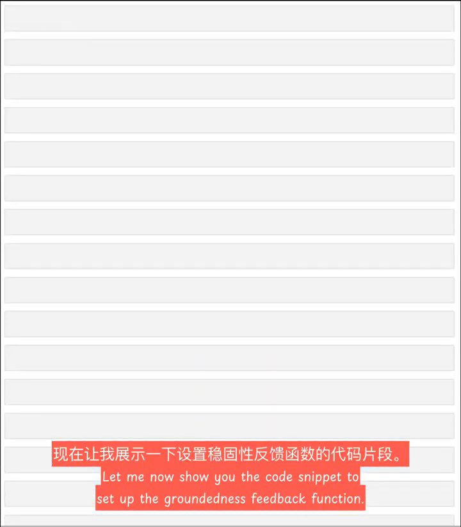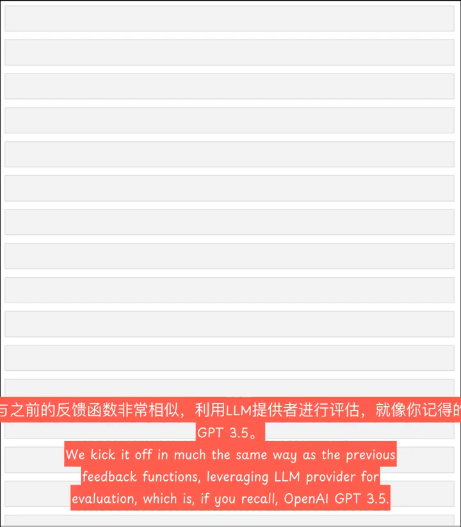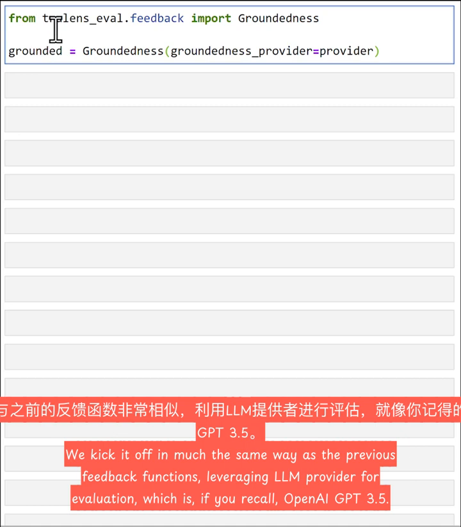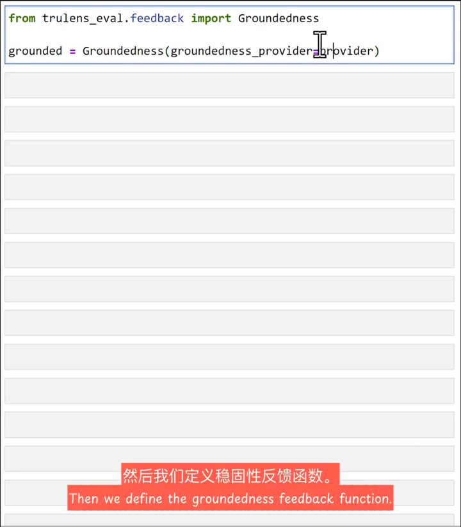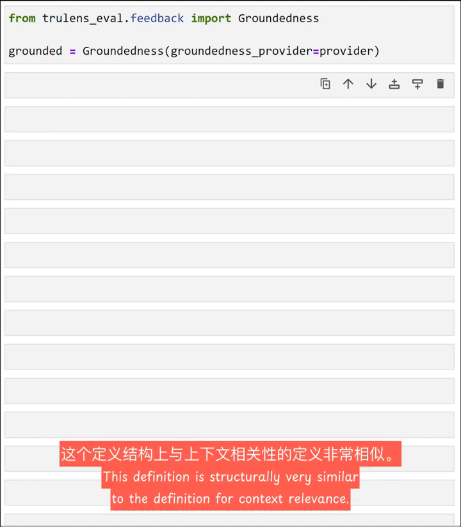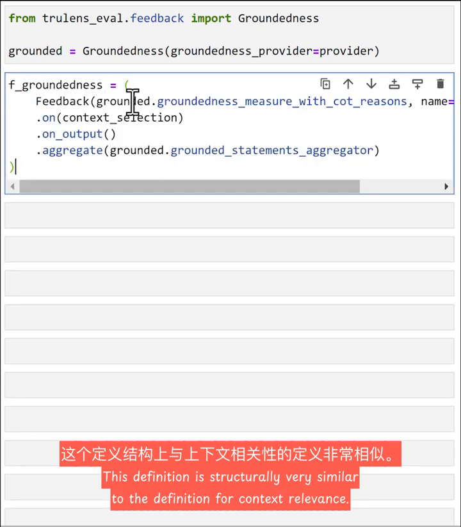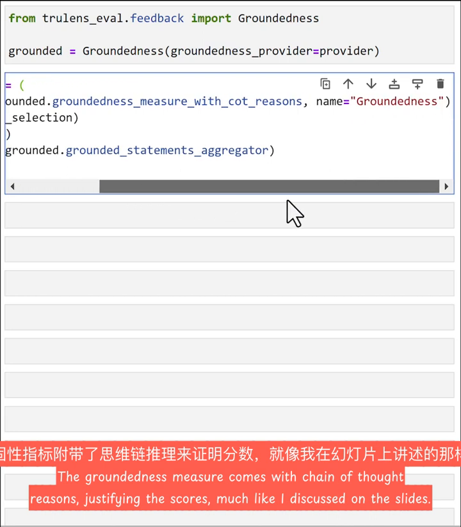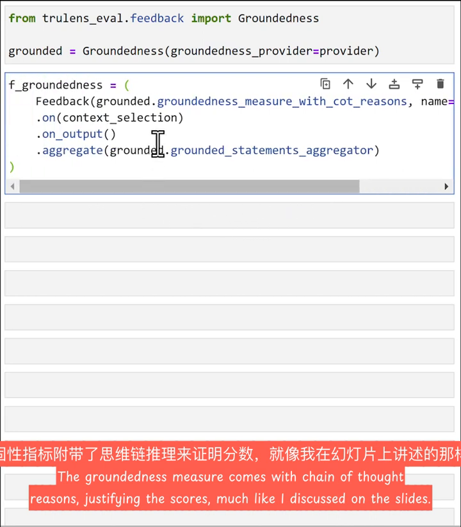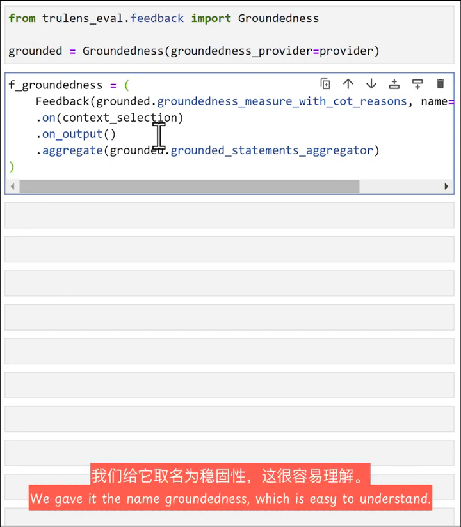Let me now show you the code snippet to set up the groundedness feedback function. We kick it off in much the same way as the previous feedback functions, leveraging the LLM provider for evaluation, which is, if you recall, OpenAI, GPT 3.5. Then we define the groundedness feedback function. This definition is structurally very similar to the definition for context relevance. The groundedness measure comes with chain of thought reasons justifying the scores, much like I discussed on the slides. We gave it the name groundedness, which is easy to understand.